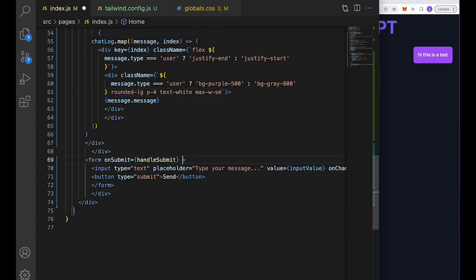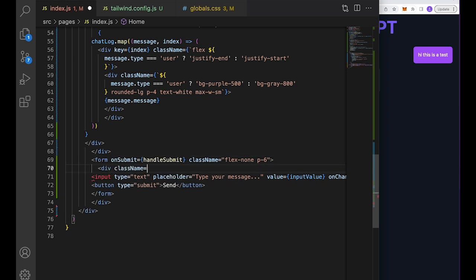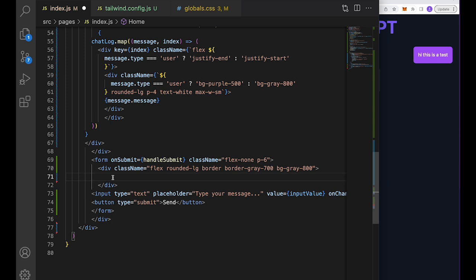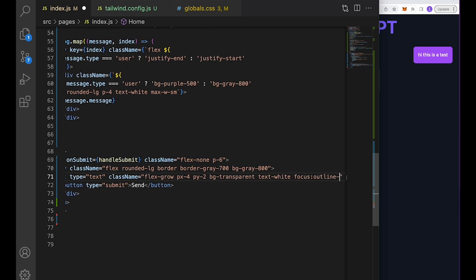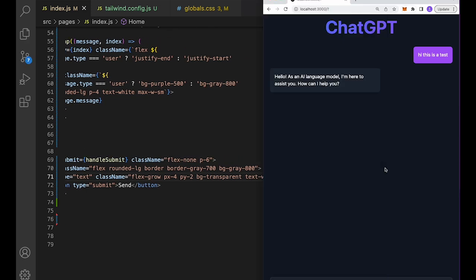And we can move on to styling for the form. So flex, let's set that, add some padding, and for the div class name, flex rounded. Also, we're going to add a little bit of border around it and change the background color so it's different from the surrounding box or container it's in. For input, let's do flex grow, so it also takes up the rest of the space. The background transparent, text would be white, and then we're going to remove any focus outlines.